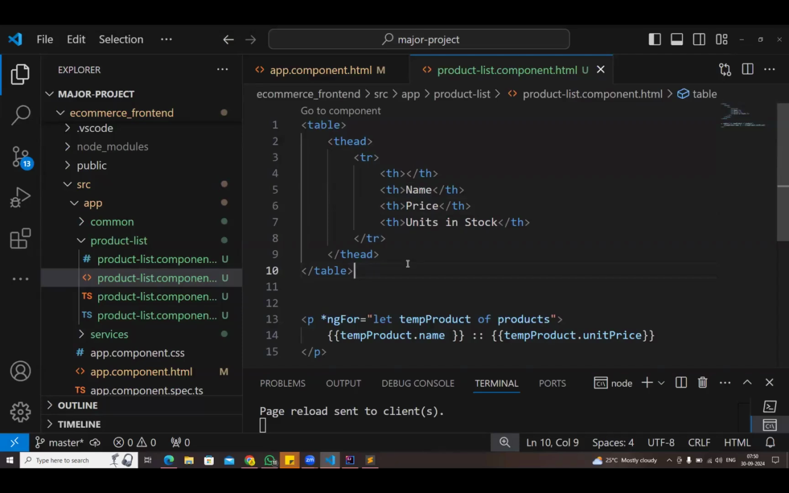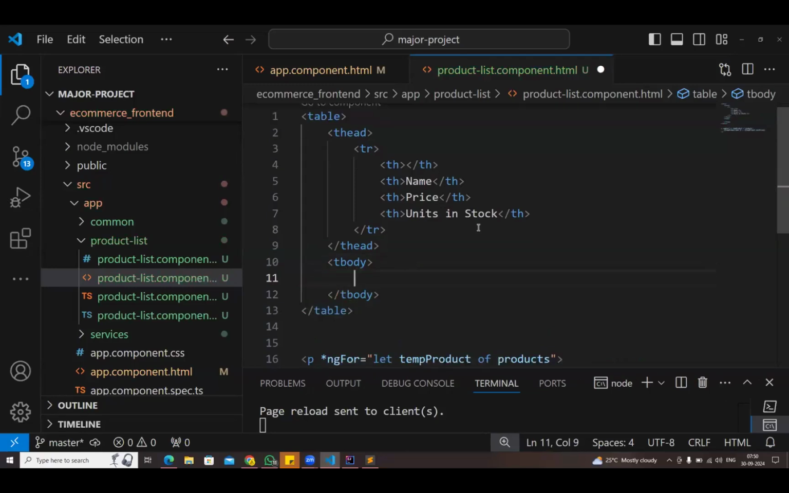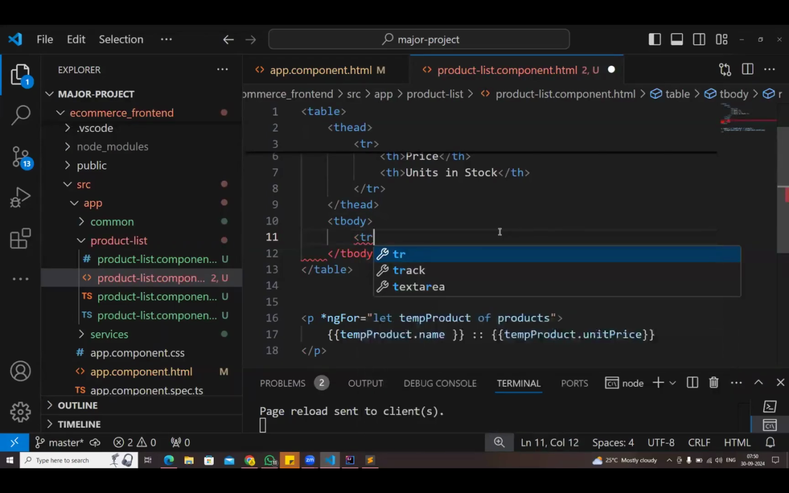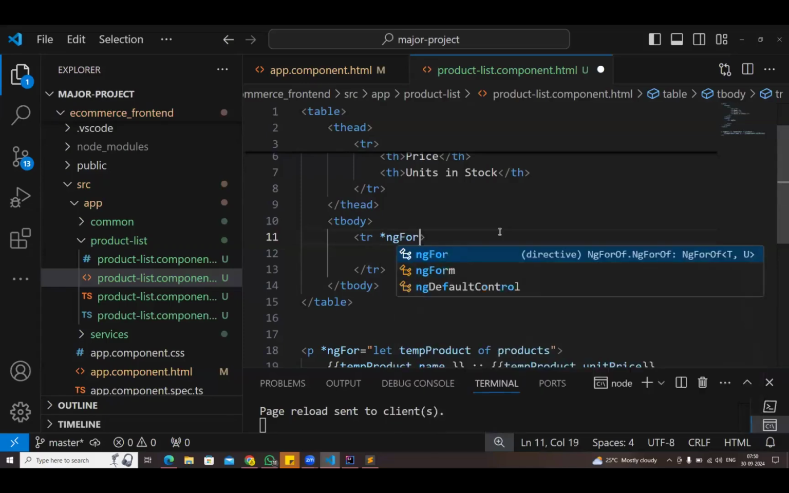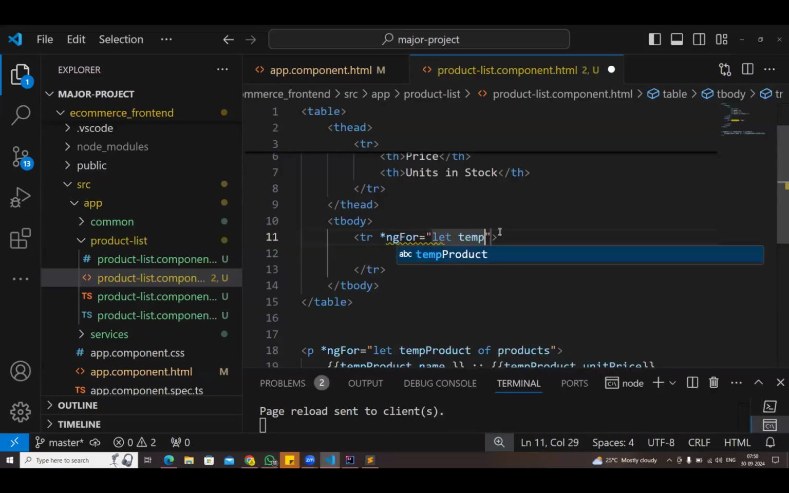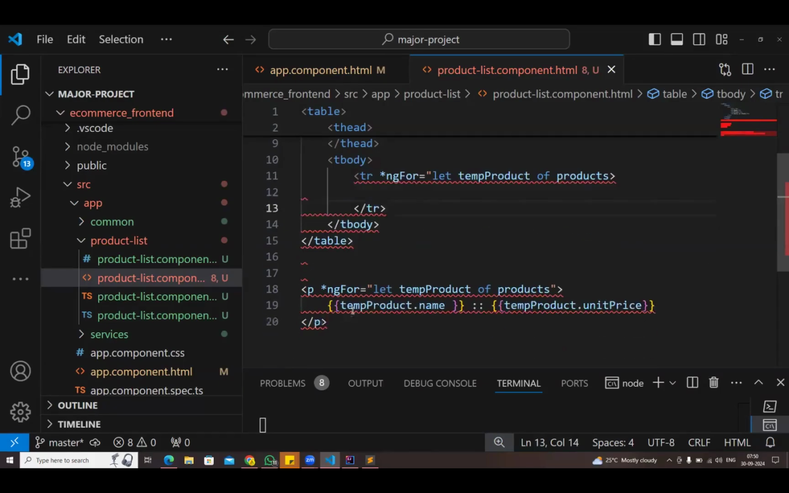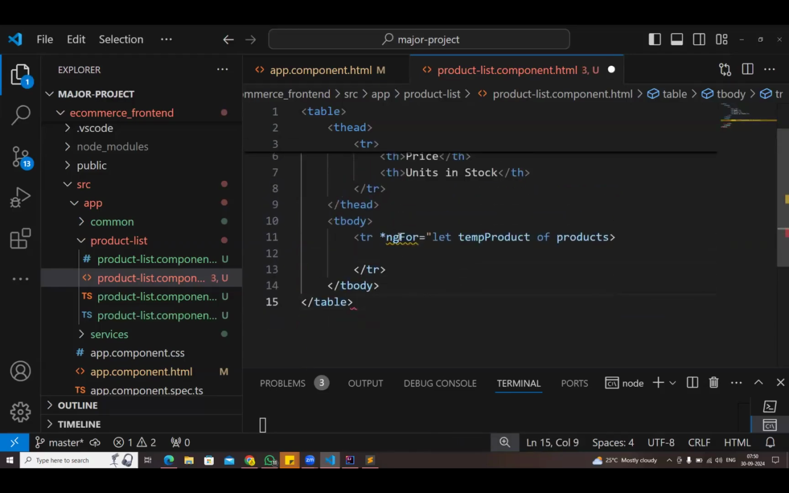Now coming to the table body part, which is the tbody. Table body I am writing. Inside the table body, the tr, I need to write by using the ng for directive. For this tr we are going to specify the ng for directive: let temp product of products. The products array is available. Now I want to iterate that array and print the product details here.